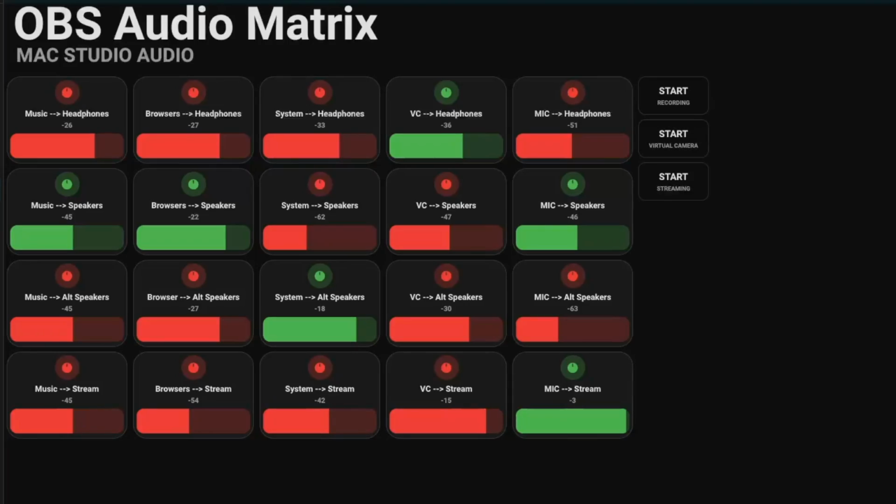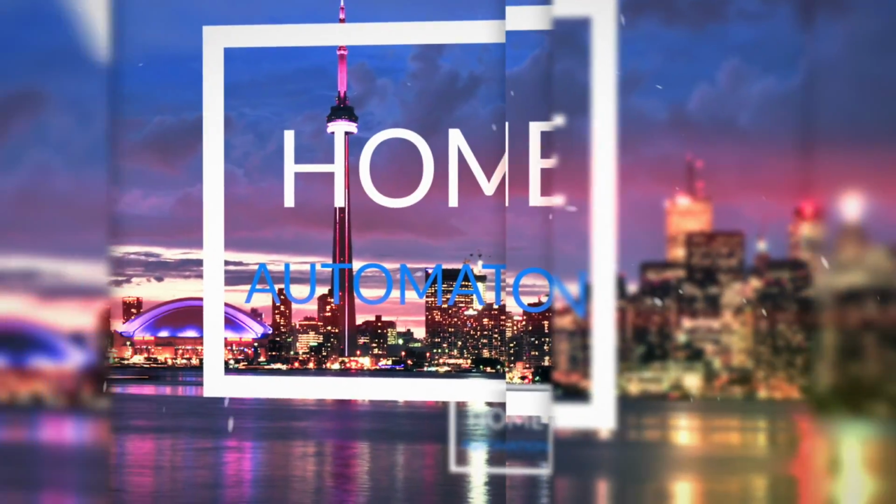There's some software on a PC that makes it easier, but still not great. And hey, this wouldn't be a home automation video if I wasn't going to show you how to connect it all to Home Assistant and be able to control all of your Mac audio remotely from Home Assistant using automations. If that sounds interesting, well, let's get into it.